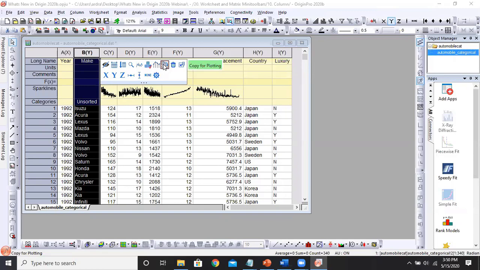We can copy for plotting. This is neat. I told you about how you could copy a plot from one graph to another. This way you can copy the column data onto the clipboard and paste it into a graph and make a new plot that way.